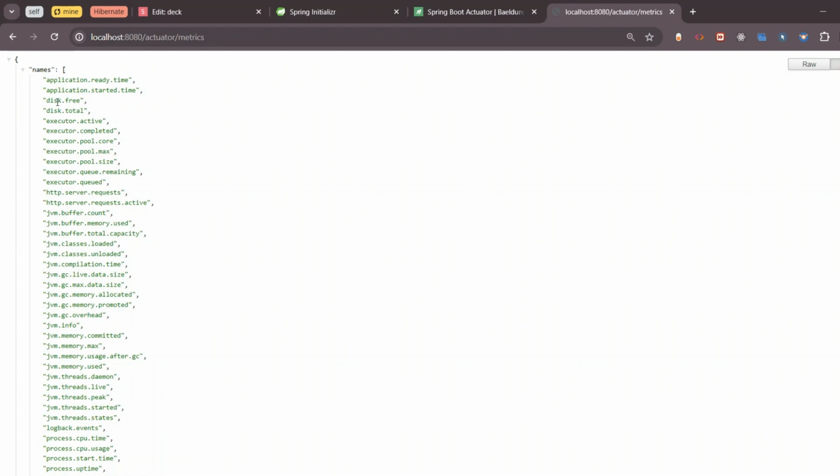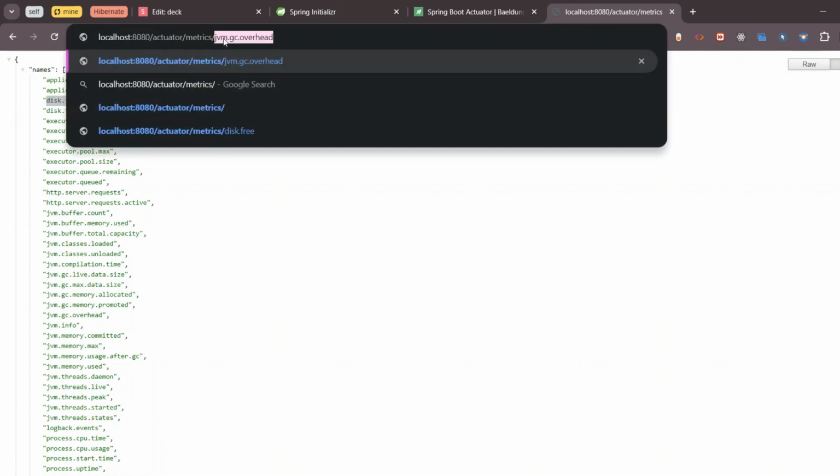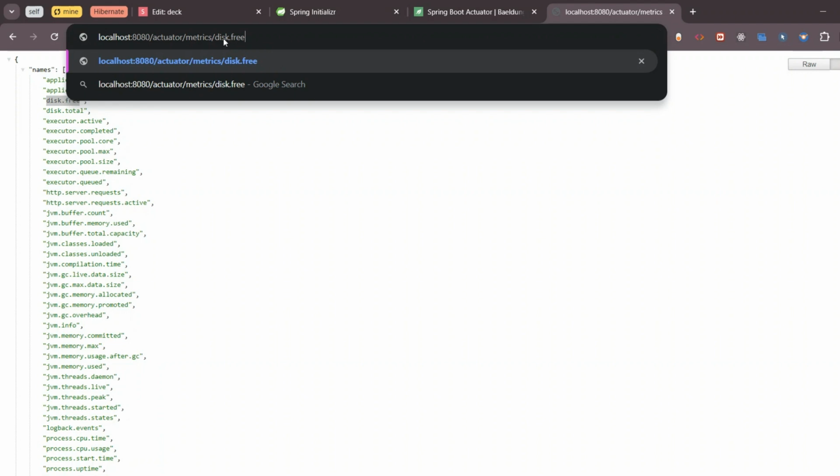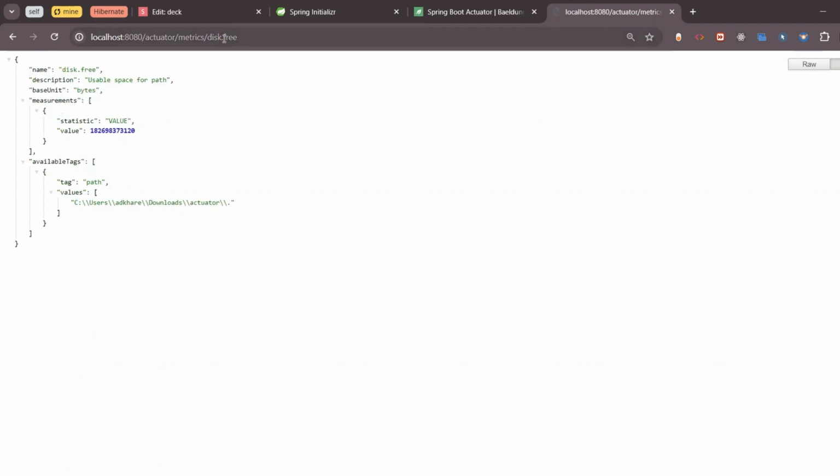For example, if I copy this, disk free, and if I go back to this URL and add this, right? So you will be able to see what value this disk free contains, right? It will tell you the description also, like what value it is containing. So it tells us that it will have the usable space for a path. For example, this is my path, right? And this is the value that is present, right? So it is telling all the details.